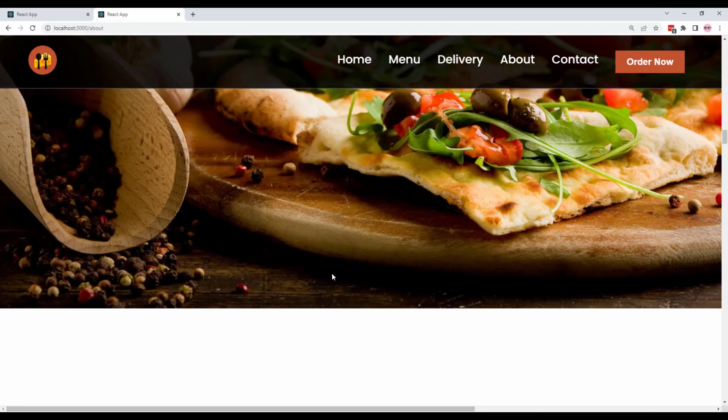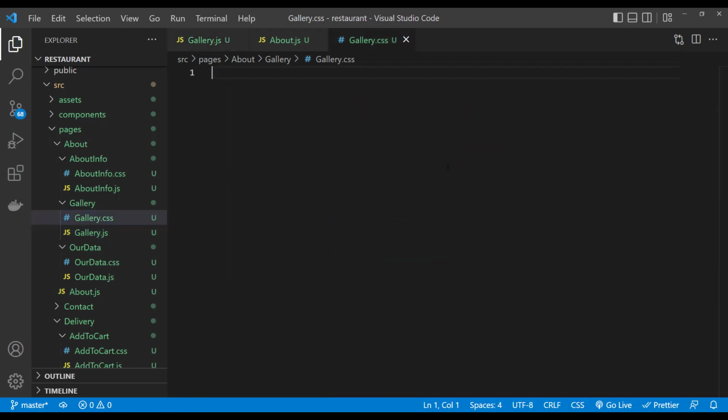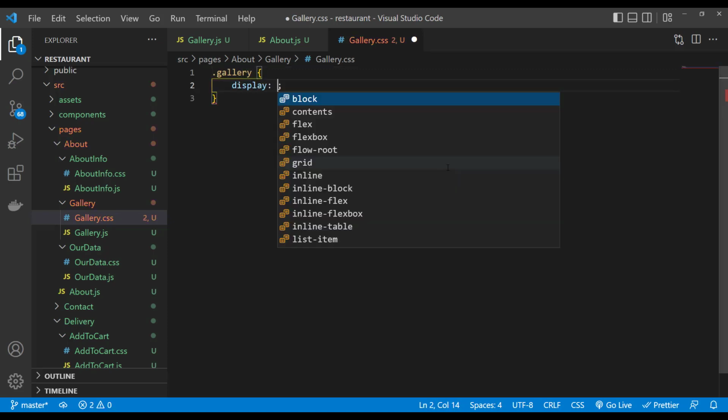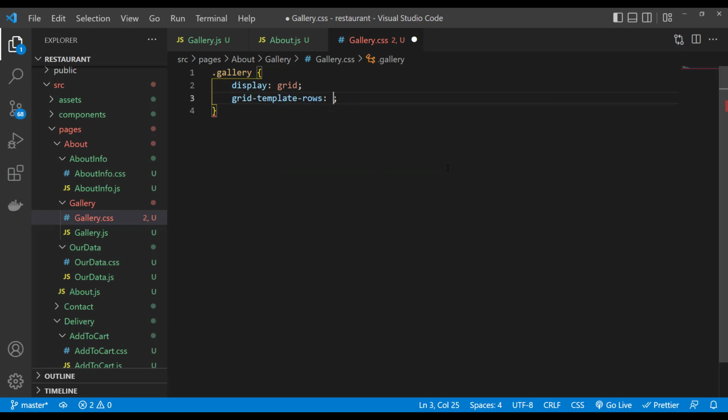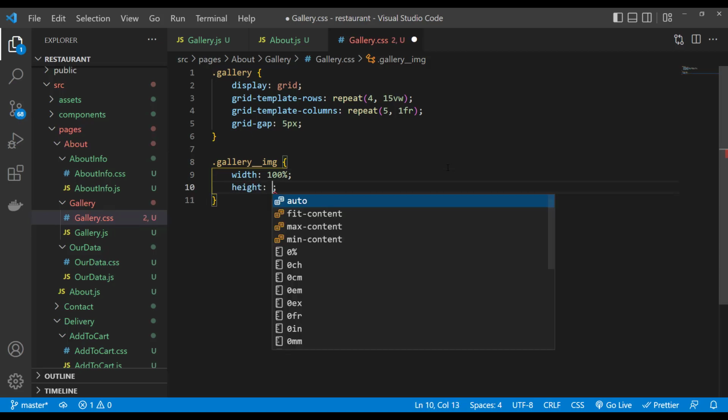Let's implement our CSS. Let's go into our gallery.css file. First I am going to target gallery class, so .gallery curly brackets. Let's say display grid, grid-template-rows repeat 4, 15vw. Below that let's say grid-template-columns repeat 5, 1fr. Let's say grid-gap 5 pixel. Below that I am going to target gallery image, so let's say .gallery__img width 100%, height 100%.